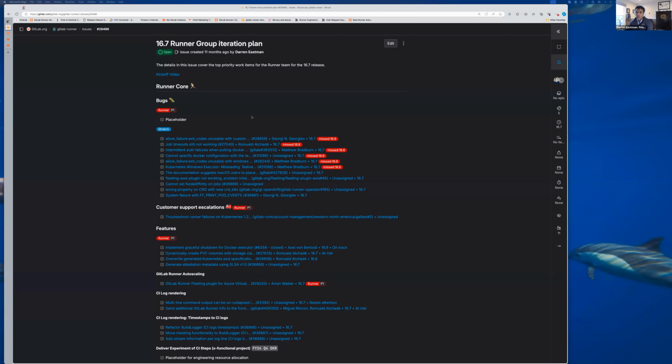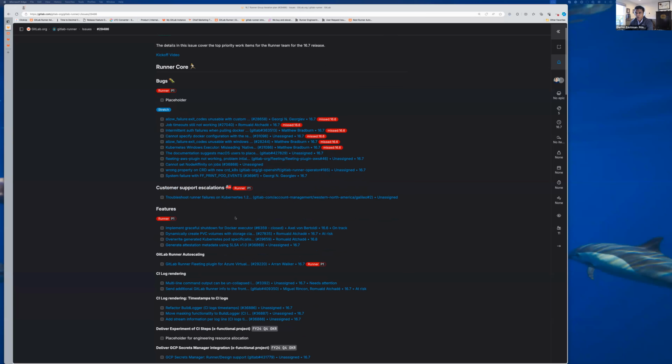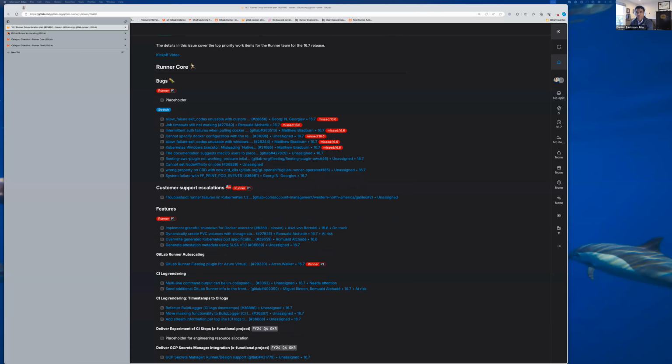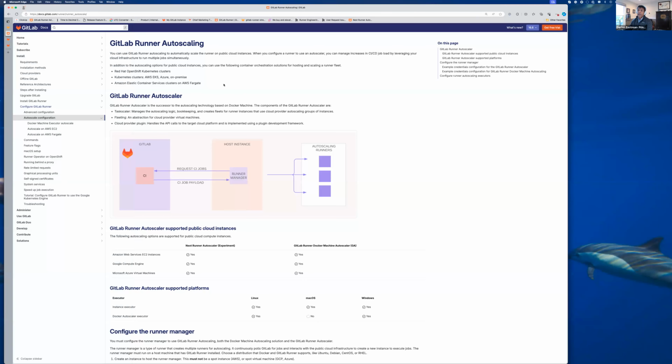In terms of new features for Runner Core, over the next couple of iterations, I'm probably going to focus a lot on specifically GitLab Runner autoscaling. Let me pop over to the docs page on that to give you a bit of context. We've had this docs page up for maybe 4 or 5 milestones now. This is the new GitLab Runner autoscaling documentation page.